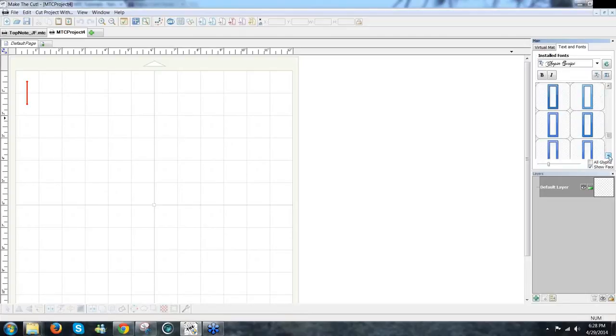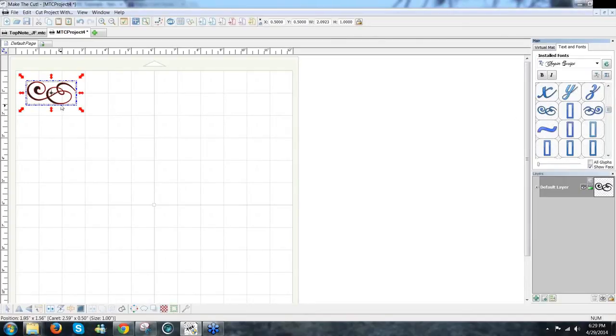There's quite a few nice little flourishes in this font. I think I'll slide this over so I can see more. Here it is. There's one that's this way and one that's this way. How about that? I'm going to double click on it to add it to my screen.